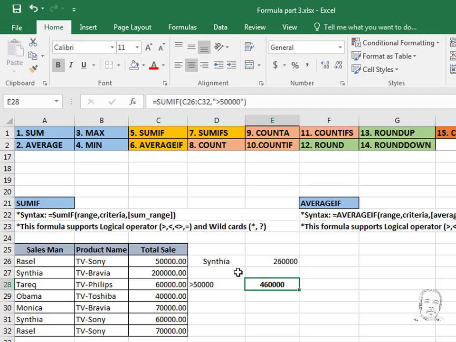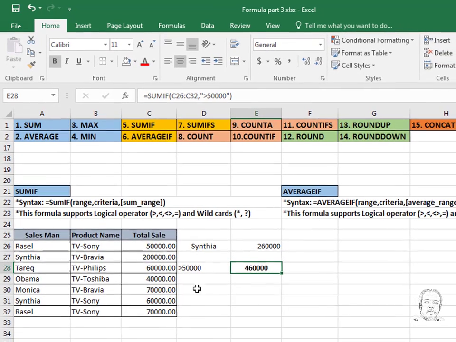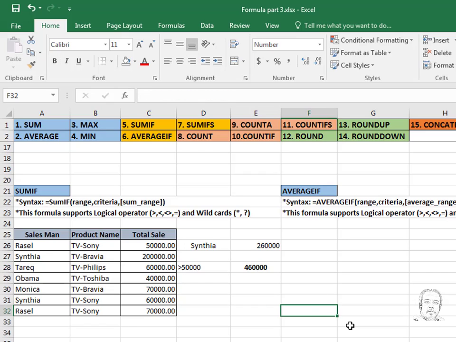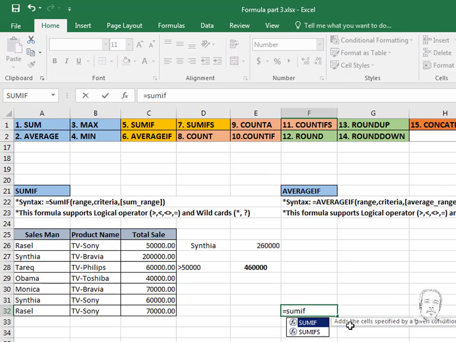Now let's see how to use wildcards. Here we will use the asterisk. The asterisk lets us use a part of a text or data. For example, we want to see the total amount of Sony televisions only. If we select a cell here and insert the formula: equal sign SUMIF tab range, our range will be this one, comma, and we want to put the criteria here, so within quotation marks we write Sony.